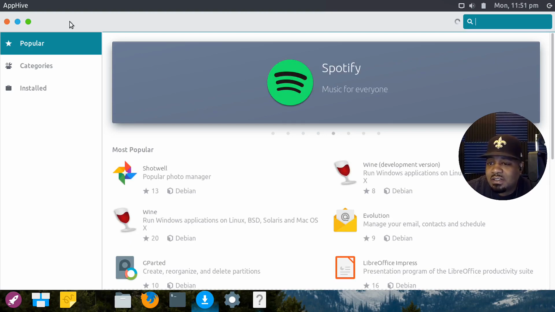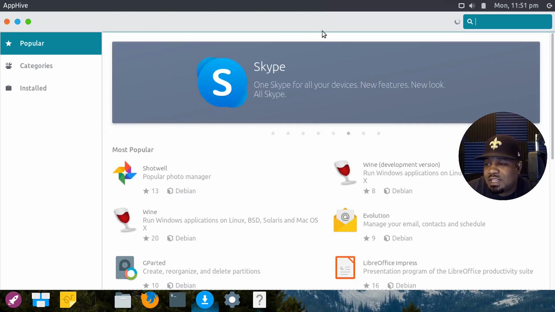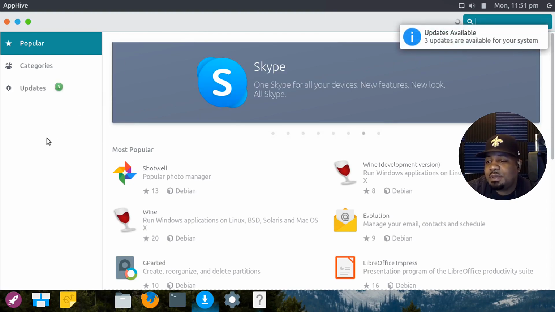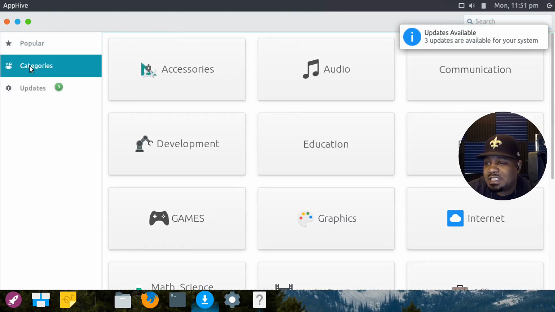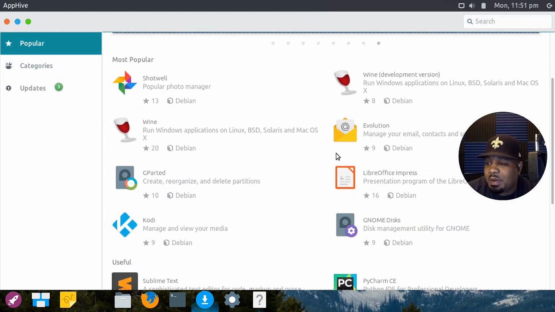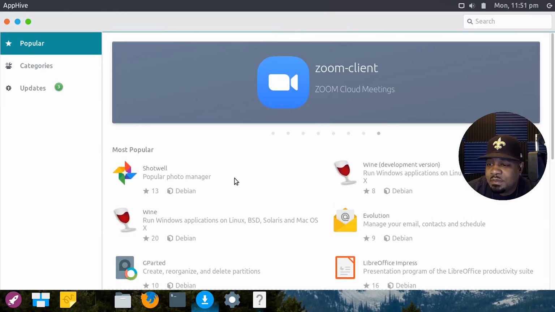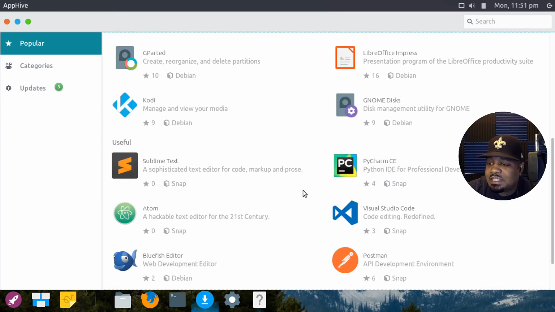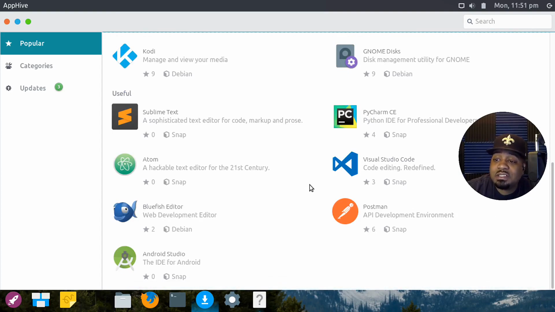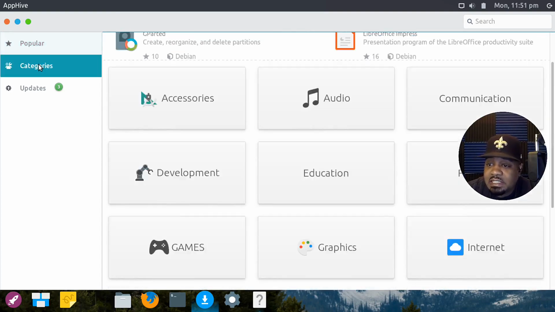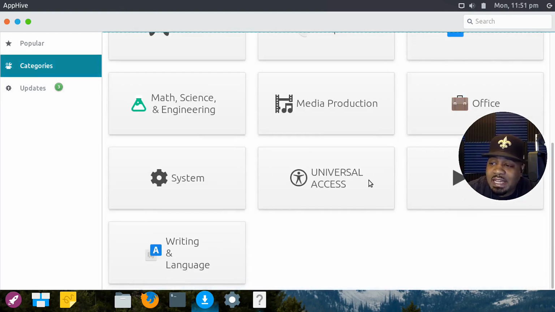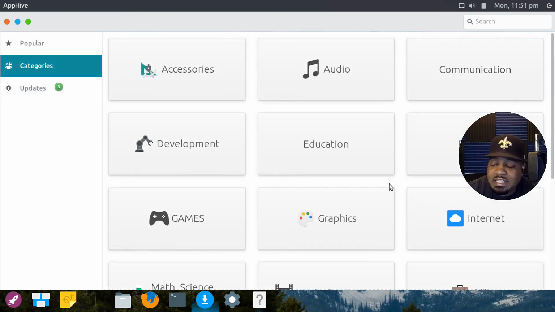So this is all the applications. Like I said, this is nothing new if you've used Xfce. I know there are some people out there that haven't used it, but this is pretty much how you use it. It has the popular stuff on the first page, so these are all the applications they recommend you install. And then you've got your categories. It's broken up by category, so you can find applications based on a category: accessories, audio, communications, internet, games, and then updates.